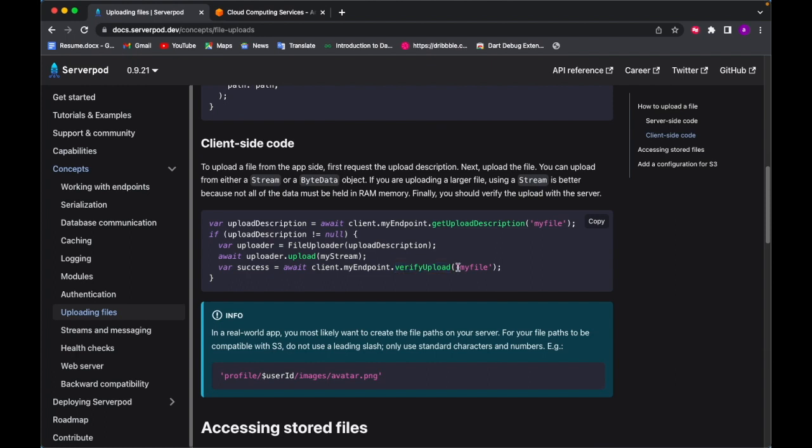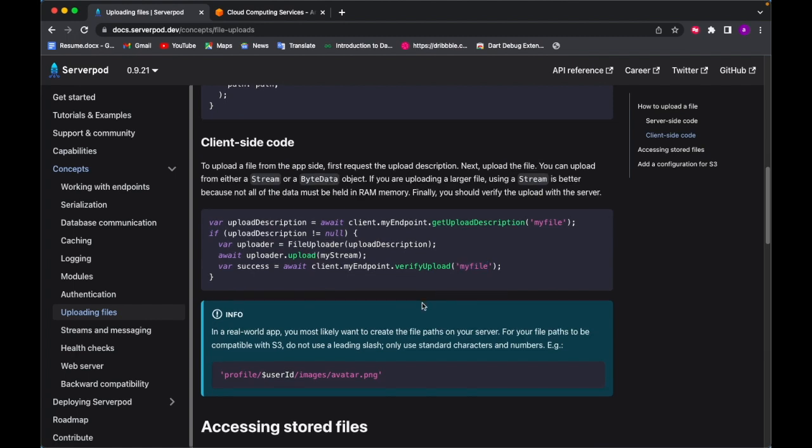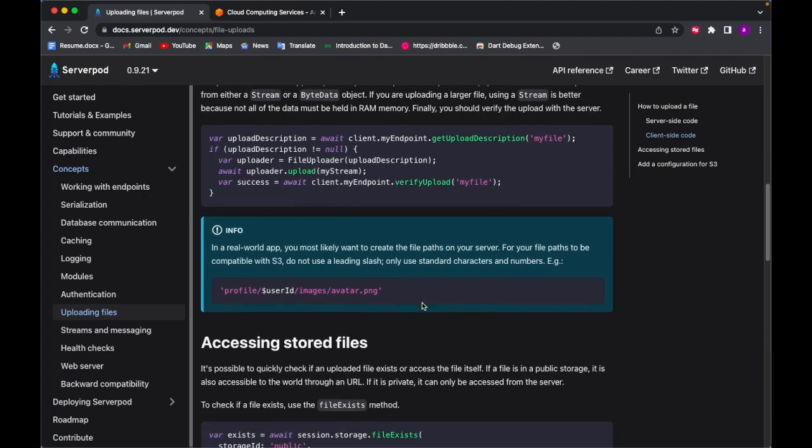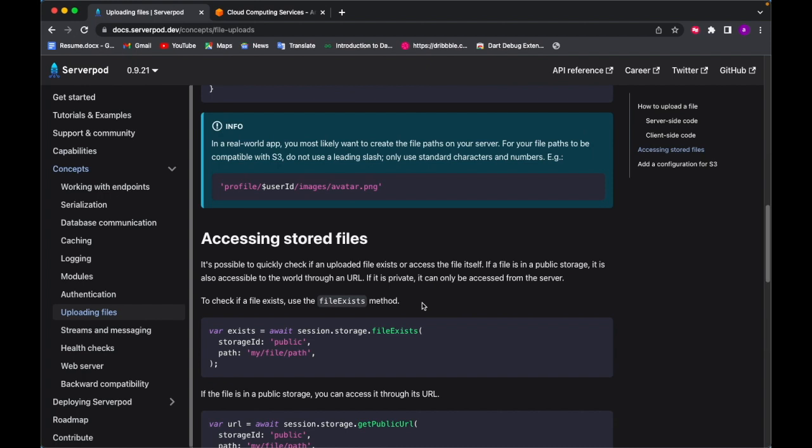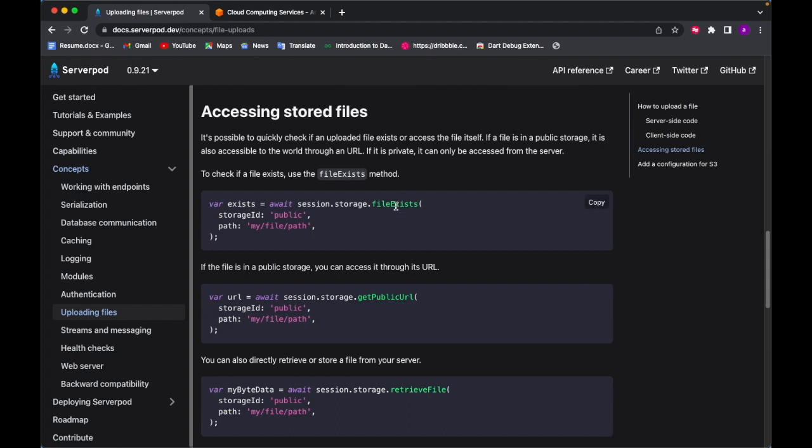And we have this info that says we should follow a path which is compatible with S3. So you should avoid adding leading slashes in order to make it compatible with S3. Take note of that, and let's see what methods we have to access the stored files.